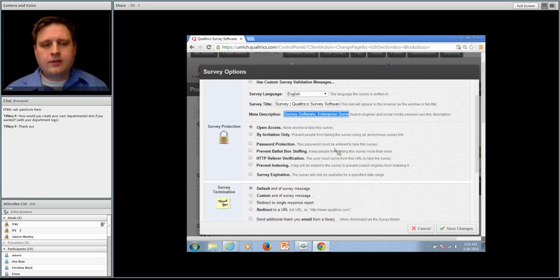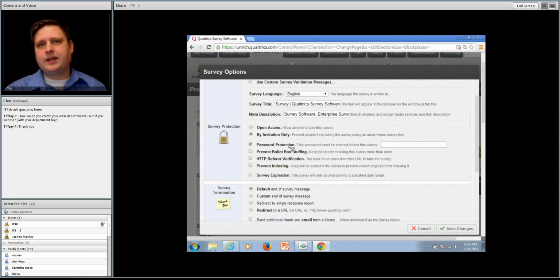Let's see. Open access is on by default, so if anybody has the link, they can click it or enter it into a browser to take the survey. You can change that to invitation only, so you'd need to enter all their names and addresses into Qualtrics and send them links to take the survey. There's levels of protection in between. Password protection will make people enter in a password as soon as they click the survey link to take it, which you would then set here.